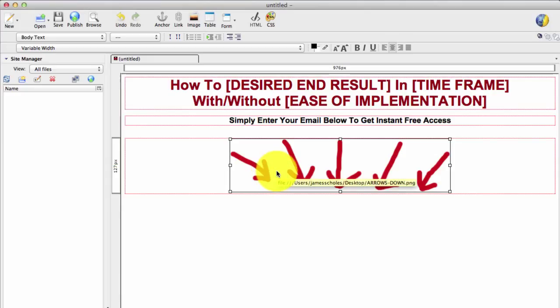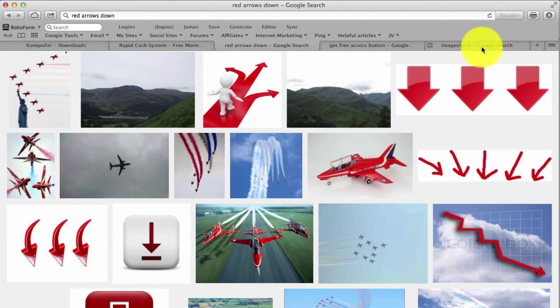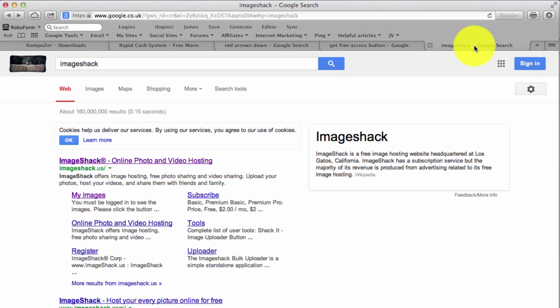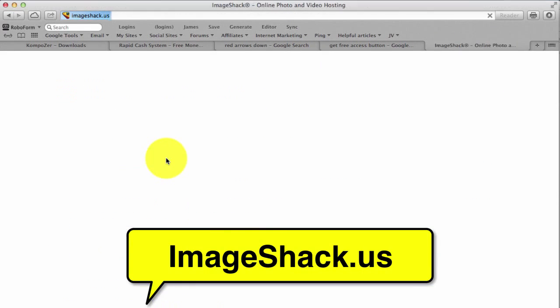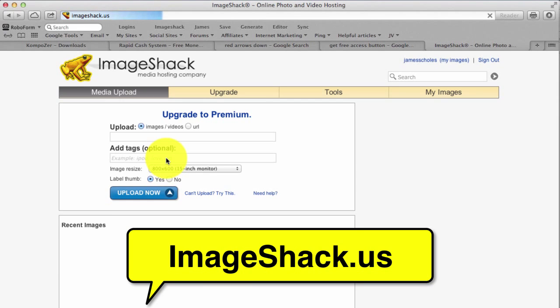Now, the only thing with this is that when you upload this page to your hosting or wherever you're going to upload it, whether it's free hosting or your paid hosting, that image of the arrows or any images for that matter will not show up, because you need to upload the image itself to your hosting. Now, if you haven't got your own hosting, what you can do is upload the image to some free hosting. You can go to a really cool website that will host images for you for free called ImageShack. Now, all you have to do is create a free account.